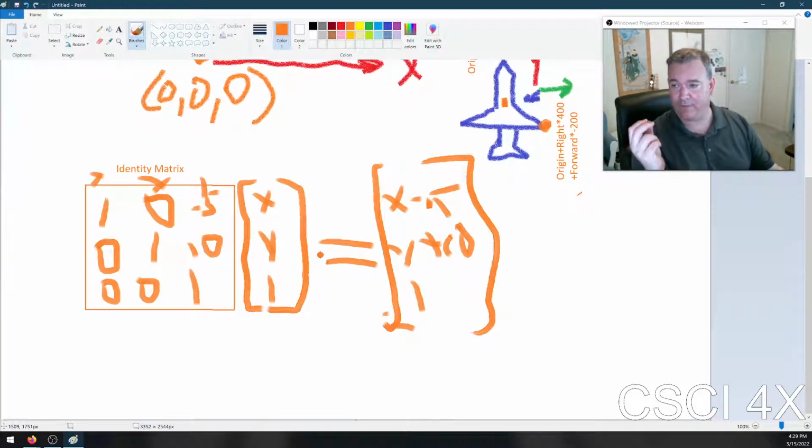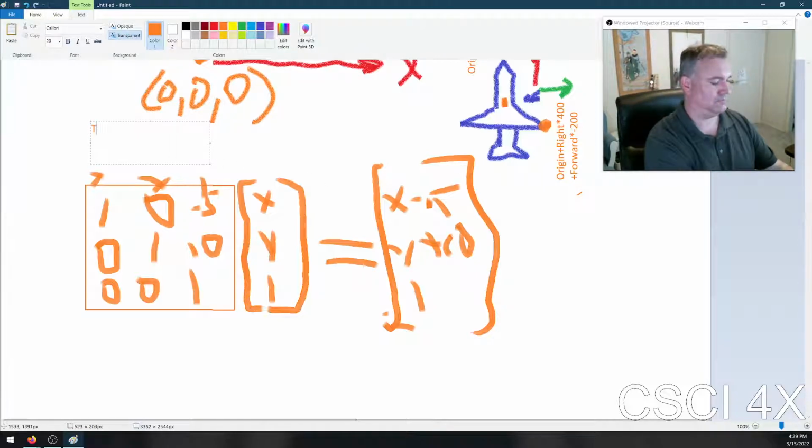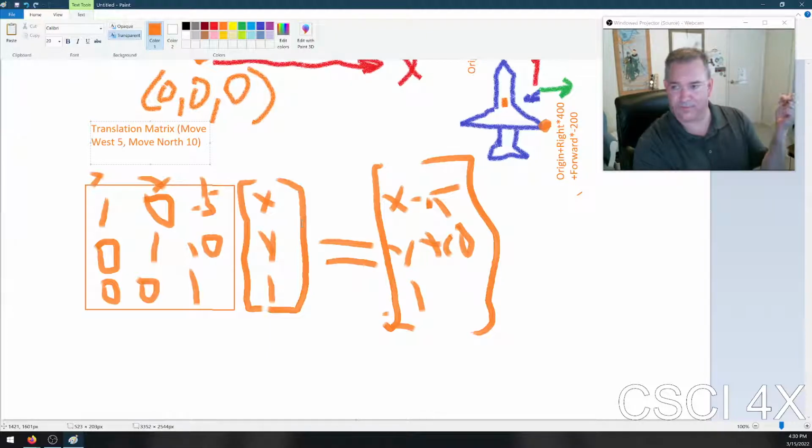So this moves whatever point you put in. You get a point out that is 5 west and 10 north. This is a transformation matrix that corresponds to translation. This is a translation matrix of move west 5, move north 10. Whatever x and y position you put in moves 5 to the left in the x direction, and 10 up in the y direction.